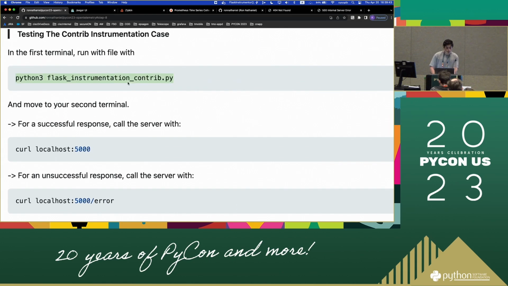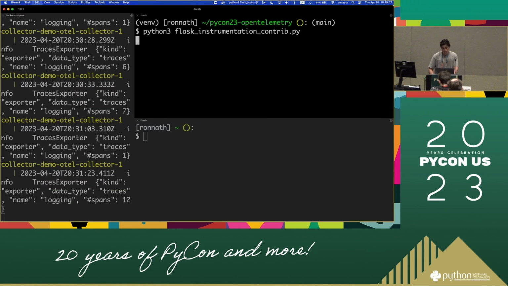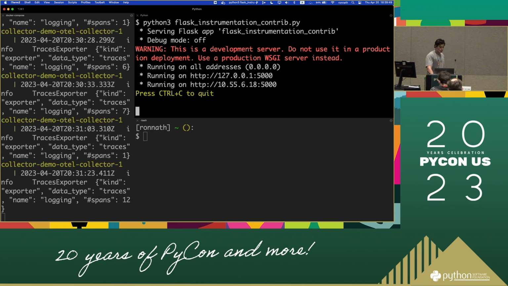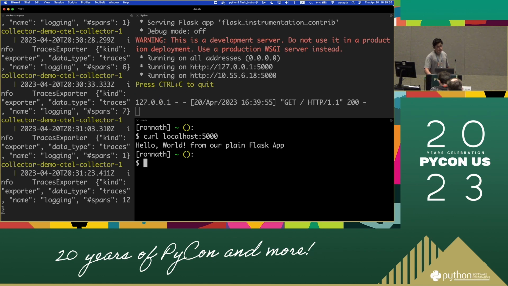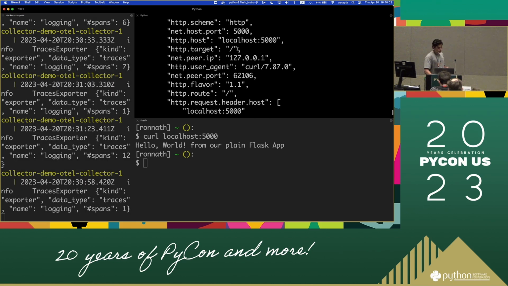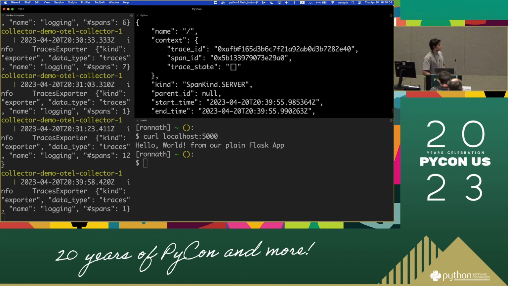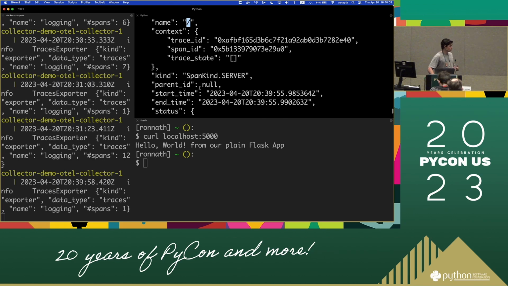So let's run the Contrib file. We're running the Contrib, and we can curl our localhost at 5000. Now I want this to print over here as well as over here. And look at this. This is a much bigger span than what we just did. It's even captured the exact path that we just did. So it captured the path.